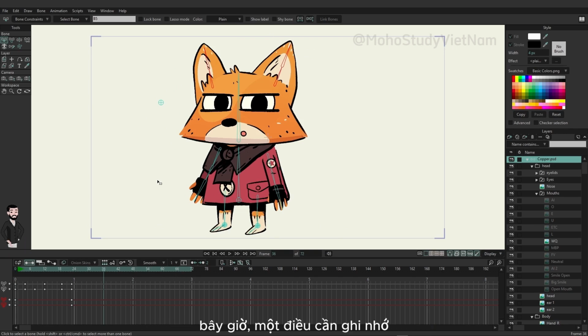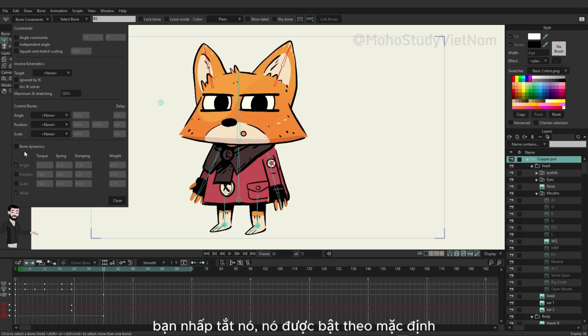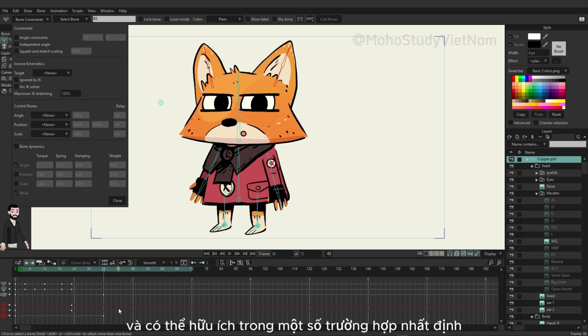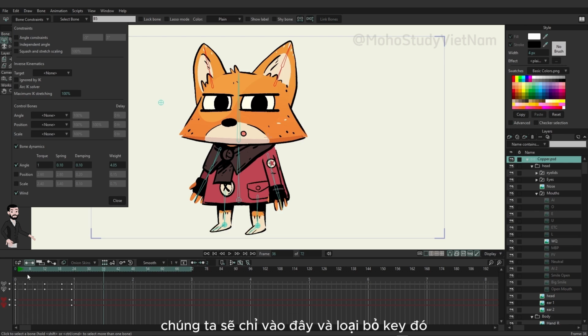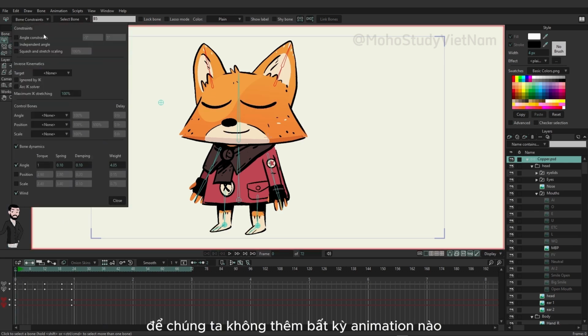Now, one thing to keep in mind, you can animate bone dynamics. So let's say you're on frame 36 and you go to your bone constraints, and let's just say for whatever reason you click this off. It is on by default, but if it's turned off on the timeline, you can see that we create a key for this, which allows us to turn the bone dynamics on or off as we animate. And that's really nice and can be useful in certain circumstances, so be sure to keep that in mind as you work inside Moho. Right now, we're just going to come in here and remove that key, and we'll go back to frame 0 so that we're not adding any animation.